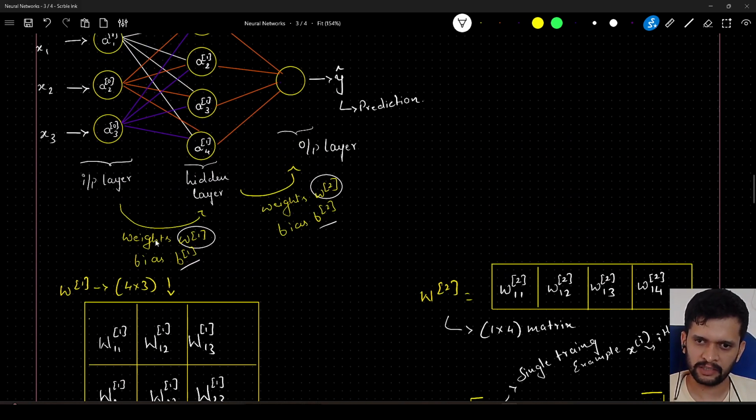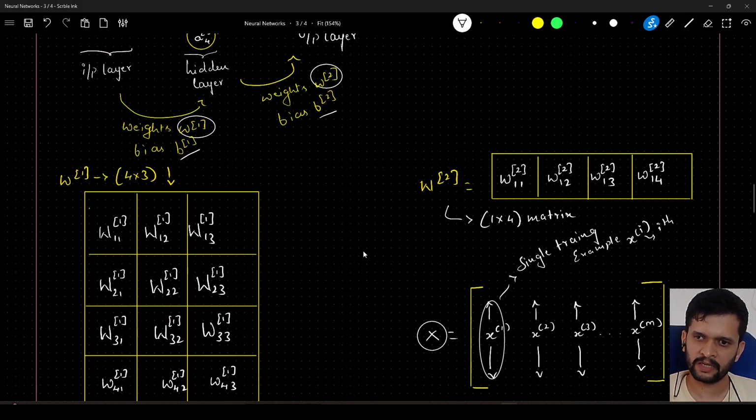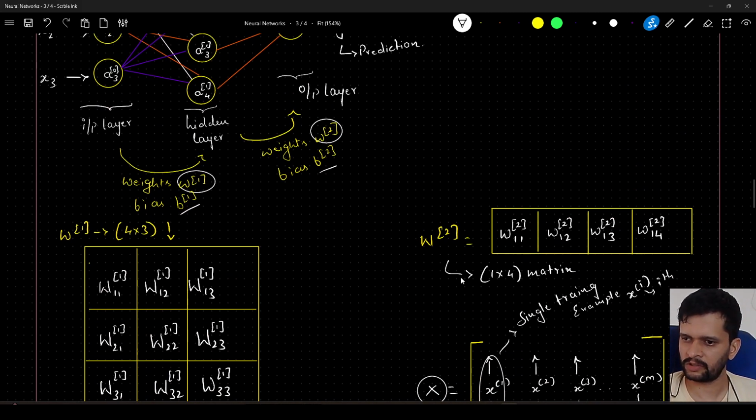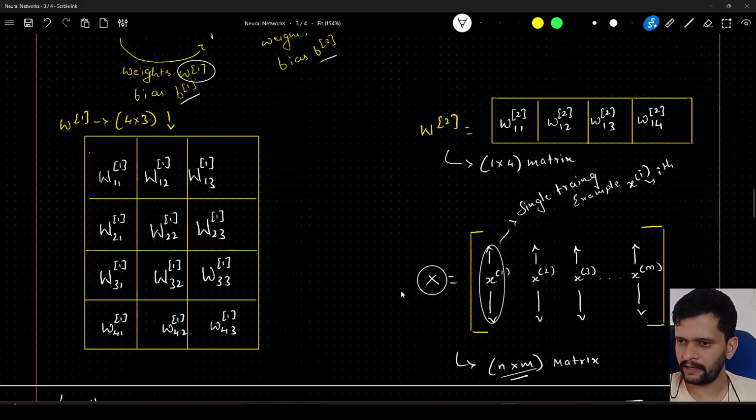At layer 1, the shape will be 4 cross 3, and at layer 2, the weight matrix will be of shape 1 cross 4. So this is how it looks. And our data, we have stacked all the training examples horizontally and call that capital X, and it will be of shape n cross m. Okay. Now what we need to do, let's just take a single example.